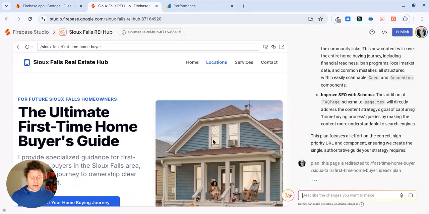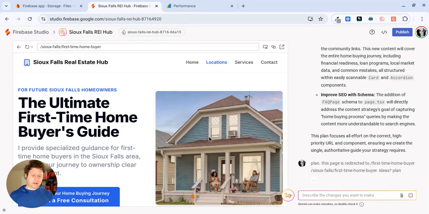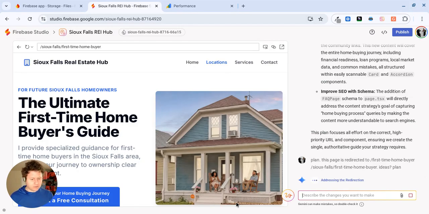By the way, this is an AI augmented picture, so this is a real house in Sioux Falls. I added these people on the porch.